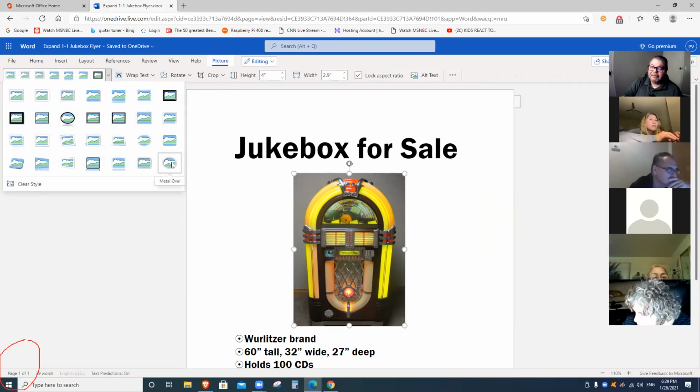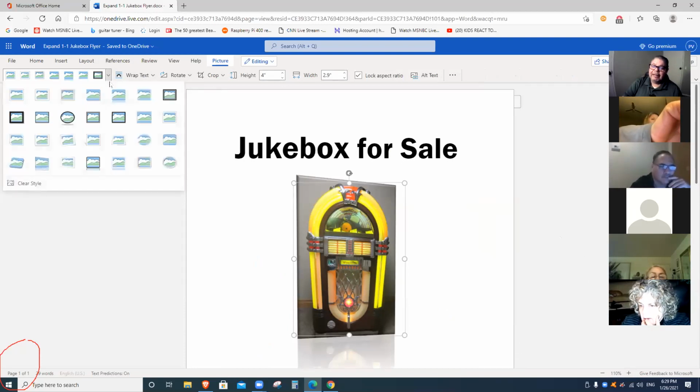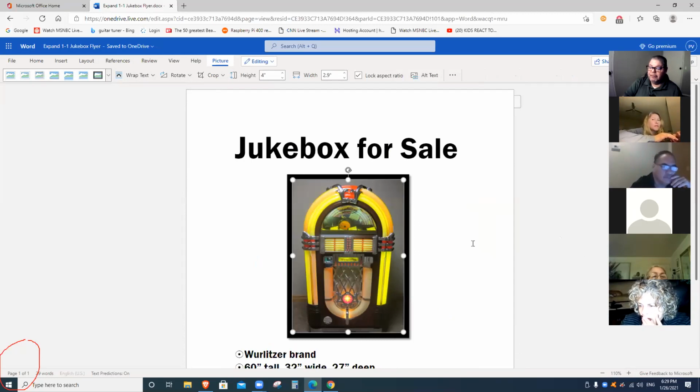And I can test them to see how they look. Let me try this one. No. If I don't like it, then I can try a different one. One that was just the border. See, that one looks good too, because it's just the border around it.